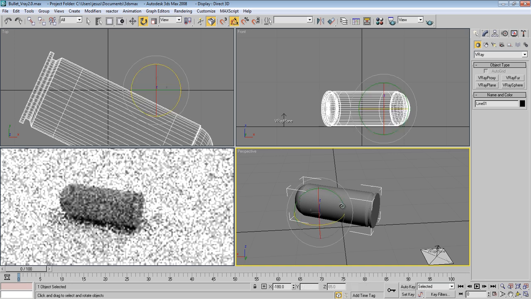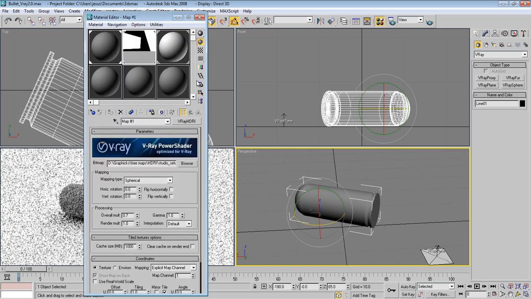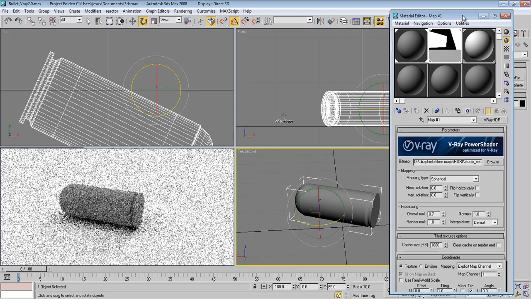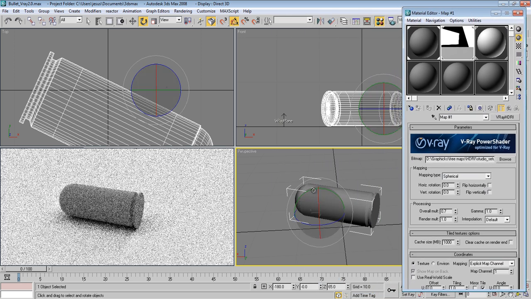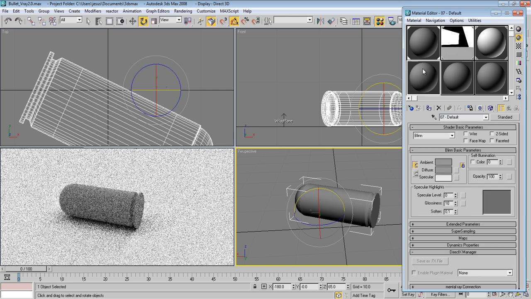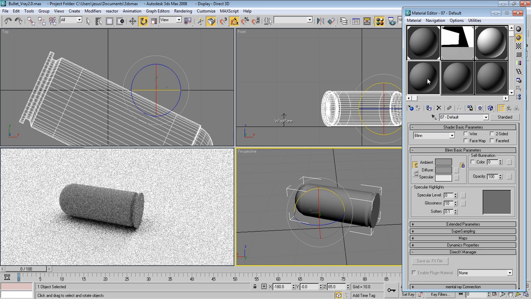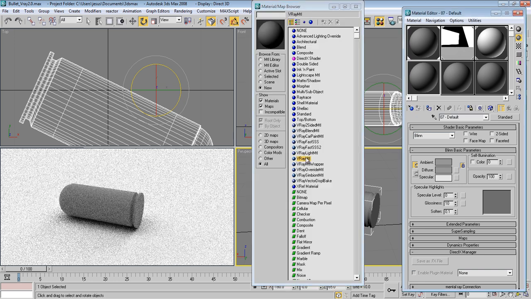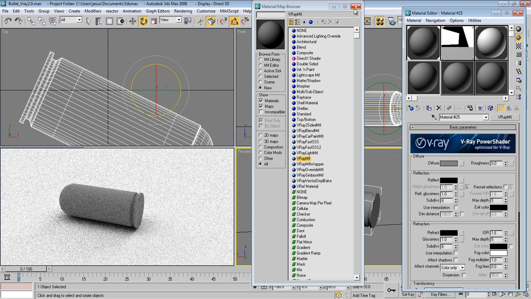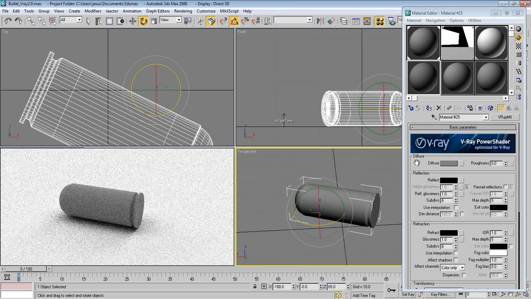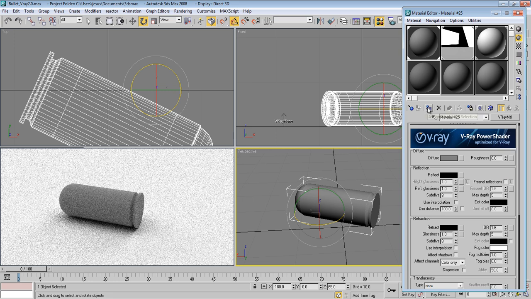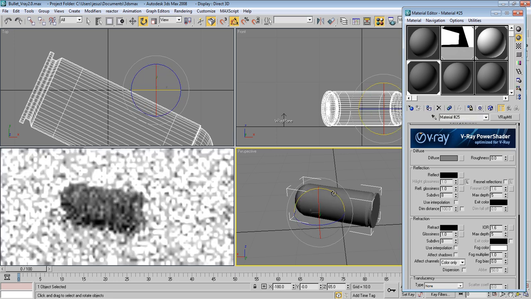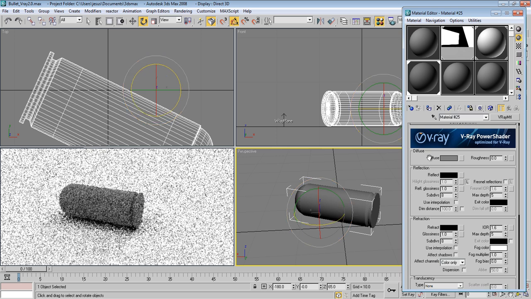So now press on this, bring up our material editor, and let's see, we can make it golden or chromatic material. I'll go for golden, so we'll make this look like a golden bullet. So press on get material, choose V-Ray material from here, and now close this one. First let's assign our material to this one to be able to see it in real time.